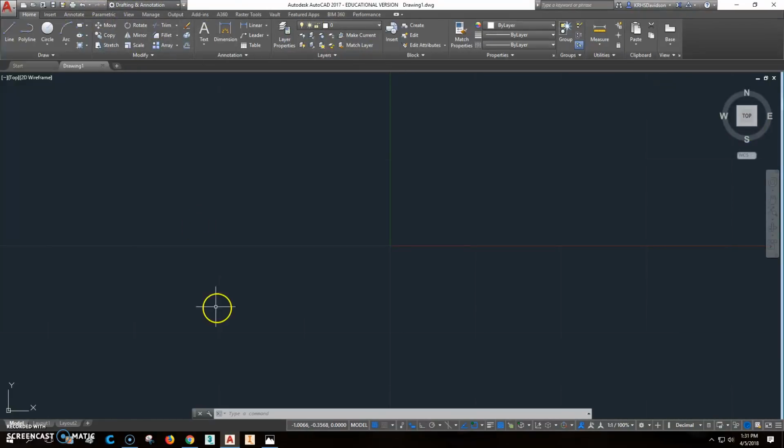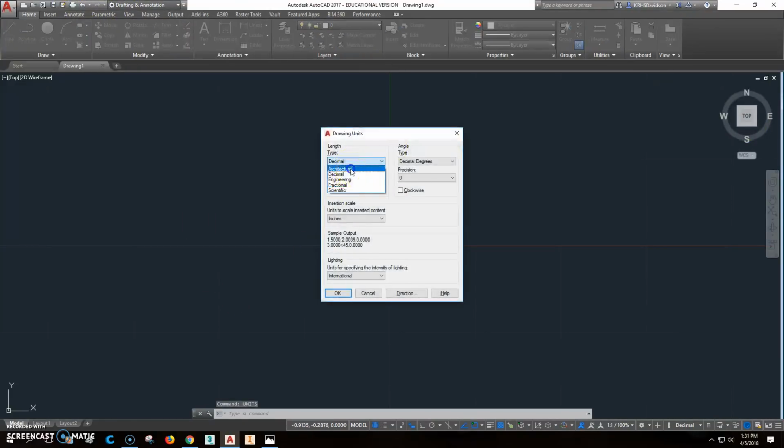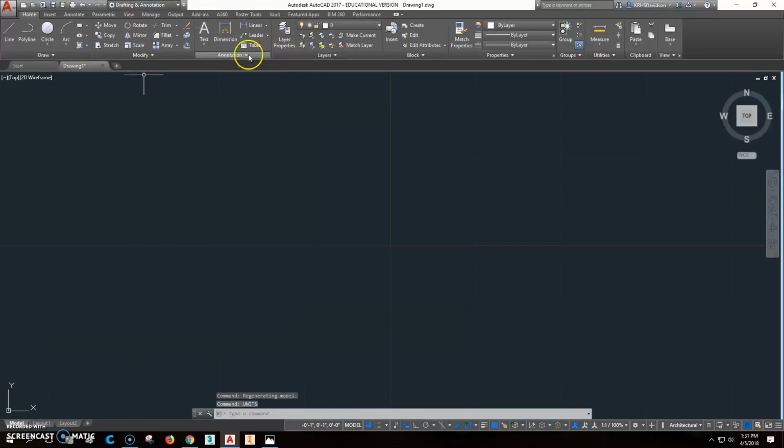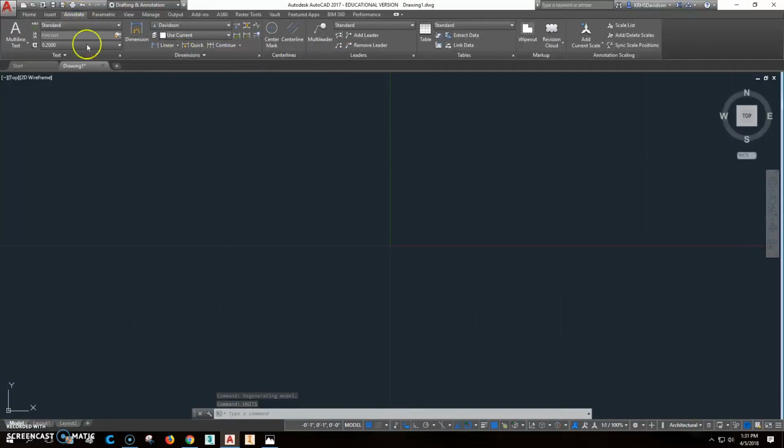Let's start with units first. We got to change our units. Type in units, change this to architectural, and we'll go 0, 0. Then we'll go ahead to annotation. We'll go to annotate here.